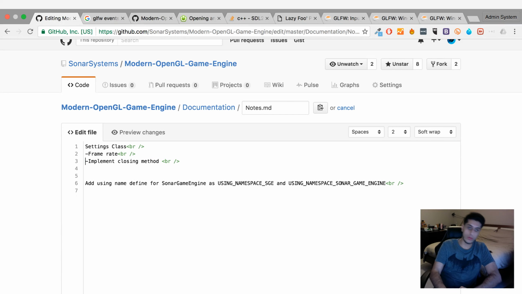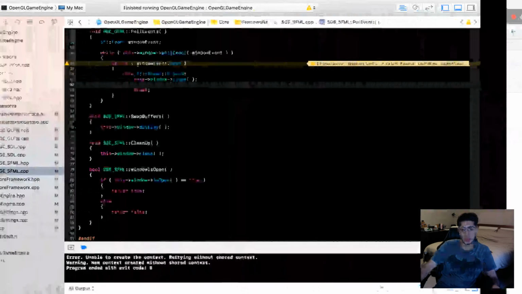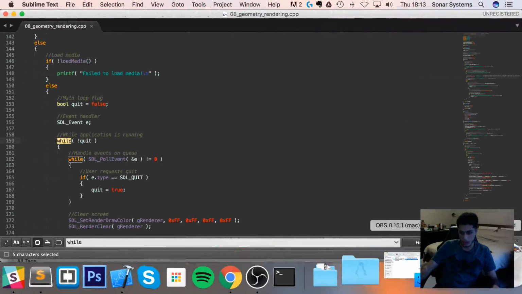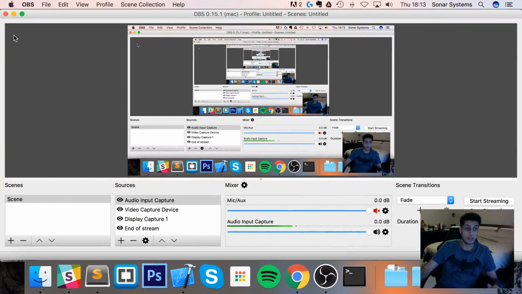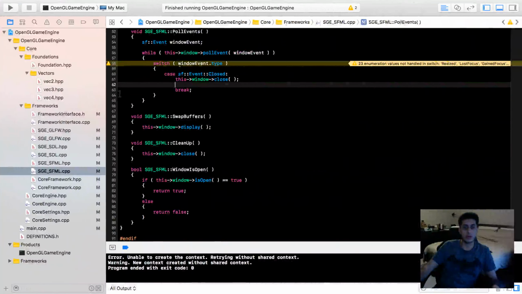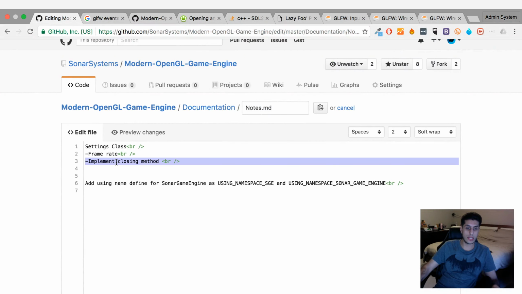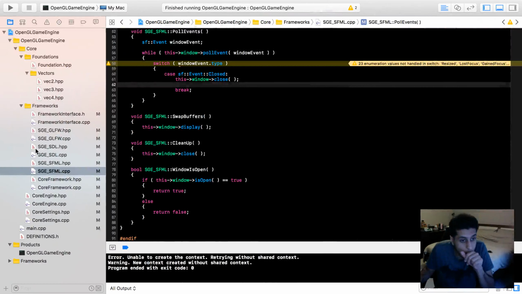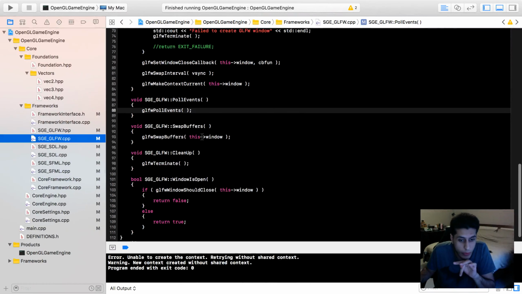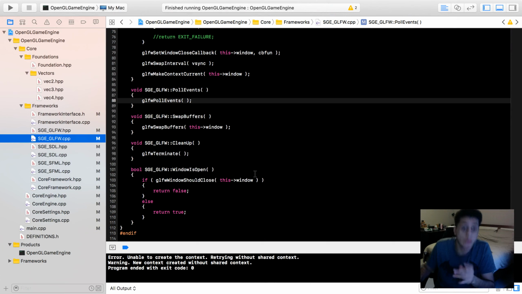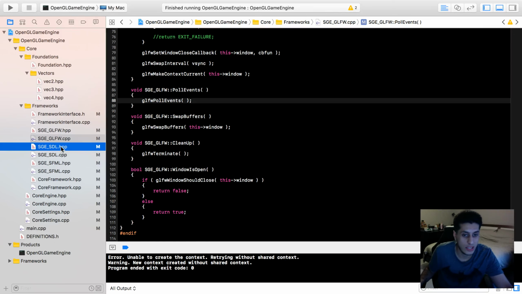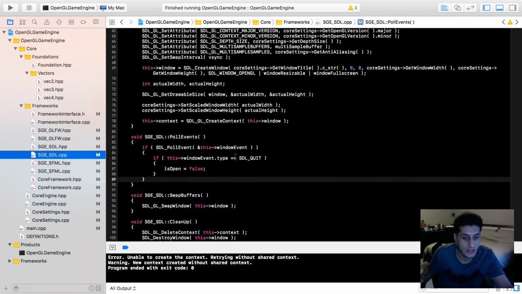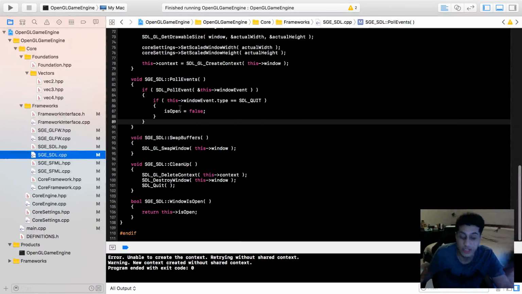Fix window not closing. I need to implement a closing method. Let's check out the time. Should be at about 1:10. It's an hour actually. I'll implement a closing method because SFML has a closing method. GLFW, what was the situation with this? You just do set window should close. And for SDL, in all fairness, we would just set is open equals false.